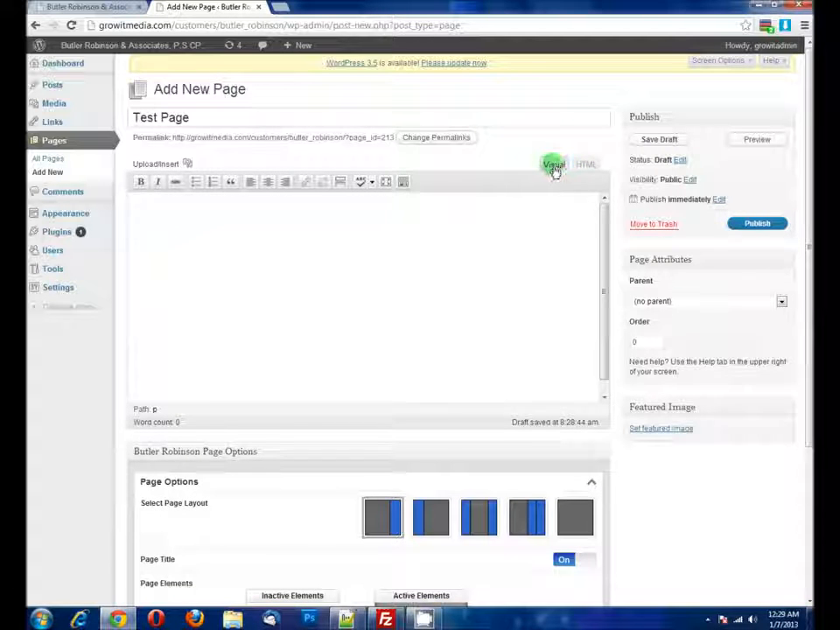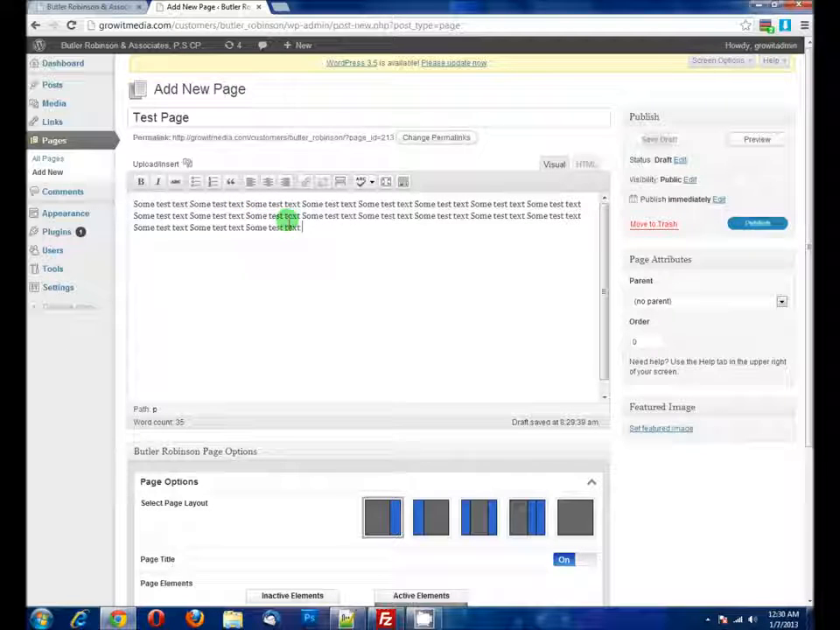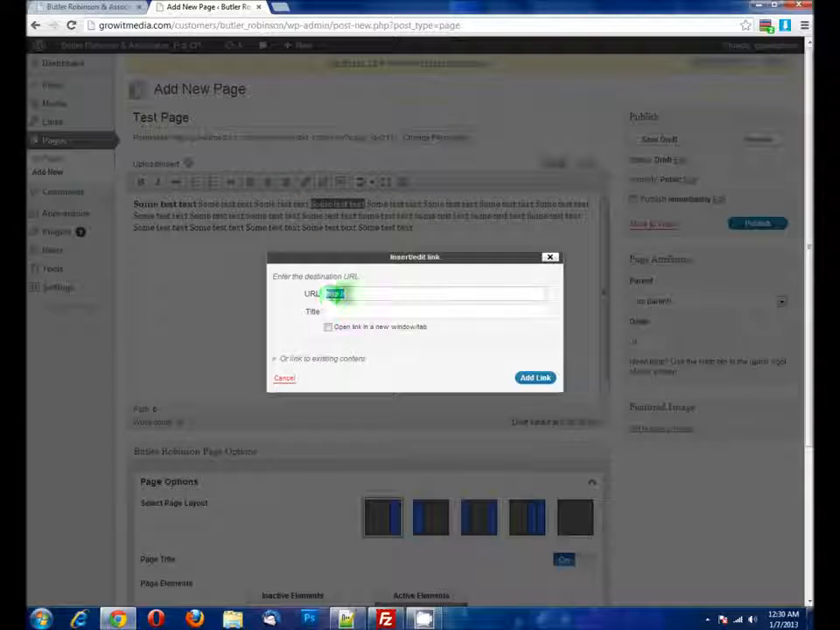So assuming that you're not going to be using that, we'll go back to visual and we'll type in some test text, and then for instance you can make a small chunk of it bold. You could put in a link by highlighting the text that you want to link and then clicking this button, and then you would just paste the URL in, and the title is optional.